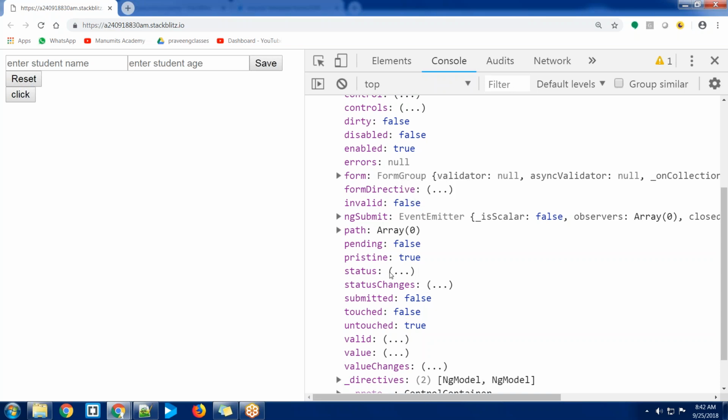So even the status gives you whether it is valid or invalid. These are the event emitters. When the ngSubmit gets emitted, you can call a function. The same thing I can also do by a normal click also. Okay, don't worry about all this. First of all, try to understand, when we create a form in Angular, it is creating an object, and in that object, along with the value, you have so much other information also.